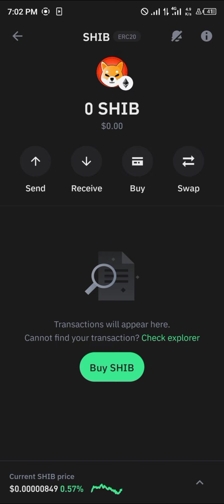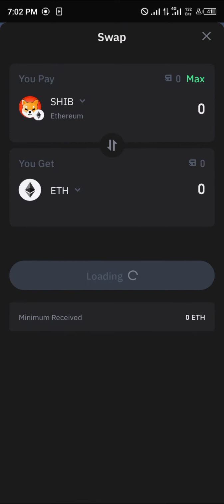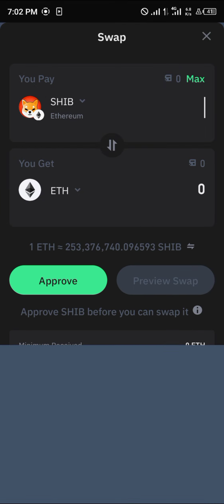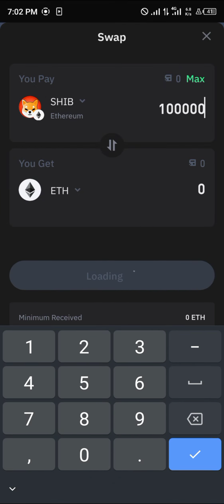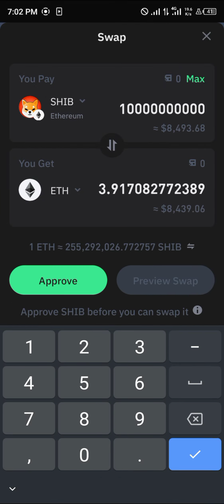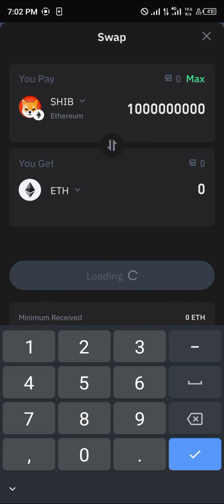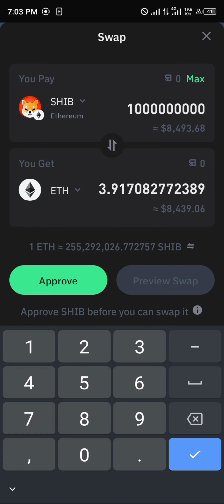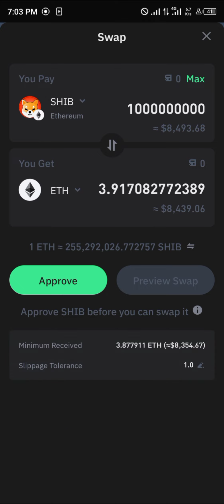And now, before you can sell, there's no direct sell option for the Shiba Inu. But what you could do instead is click on the swap option, and where we have SHIB to Ethereum, enter the amount of Shiba Inu you wish. Let's say I have this amount of Shiba Inu. All I need to do is simply click on the approve option, and then I could simply approve my Shiba Inu for swapping to 3 Ethereum.